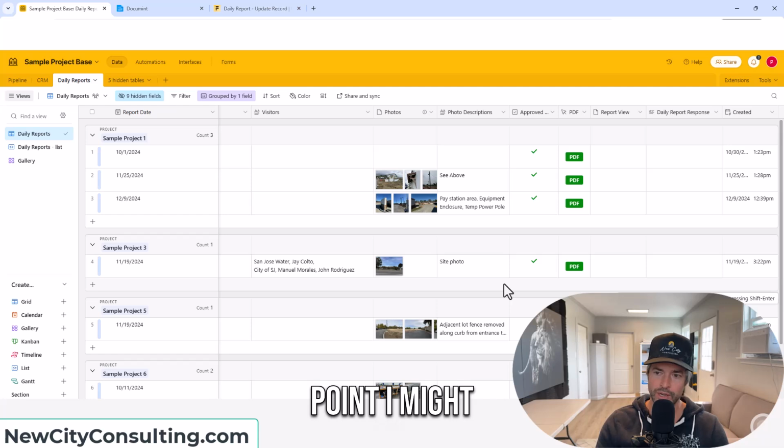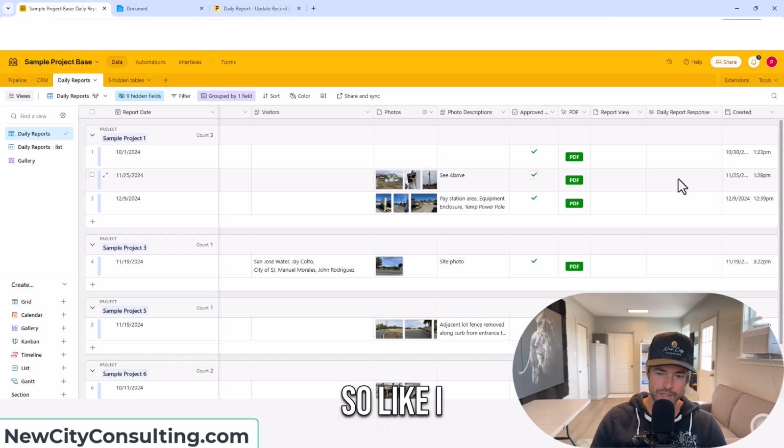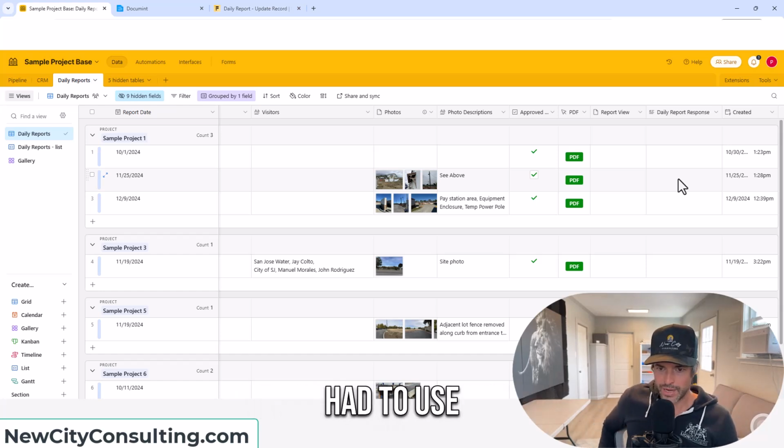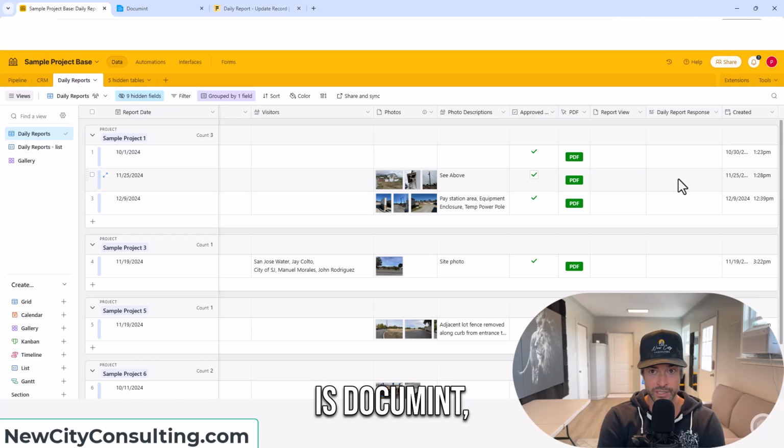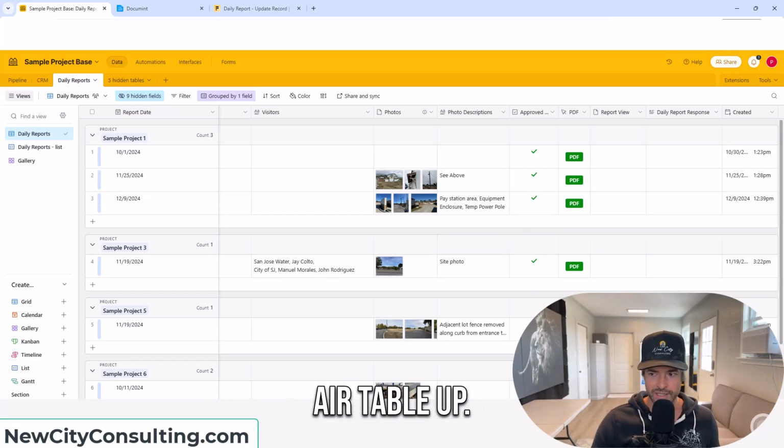At a certain point, I might sign some more of my team up for Airtable, but right now we can do it just fine like this. And it's super simple. I'm going to go ahead and show you how I did that. Like I said, there's 3 different softwares we had to use. One is Airtable, the other is Document, and the other is Fillout. First, I'm going to show you how I set this Airtable up.